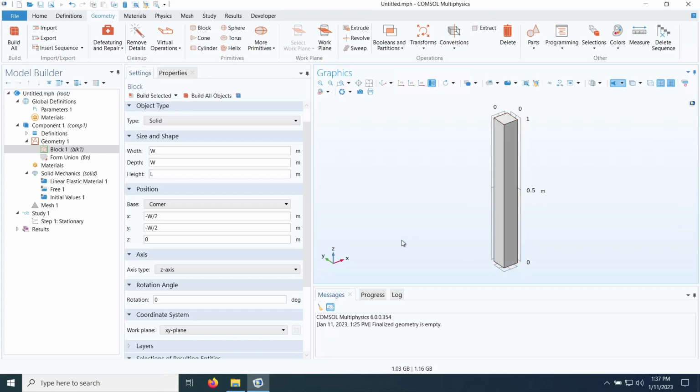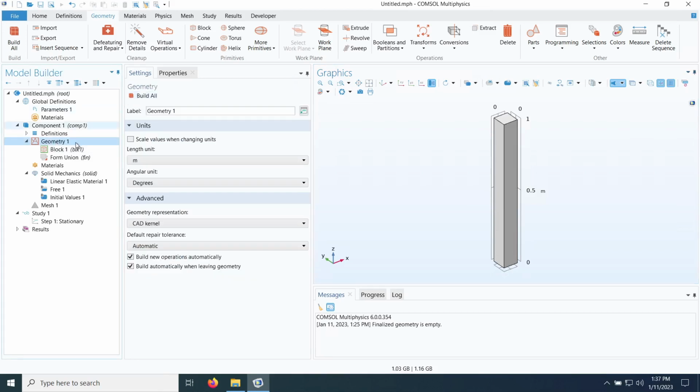But that's not really important. That's just me being nitty-gritty right here. Unless you really want to add something to this and extrude and cut, which I'm not doing in this example. So that's not really as important in this example. So once done, click on geometry and say build all, and that's done.